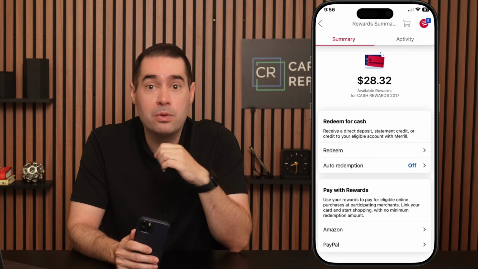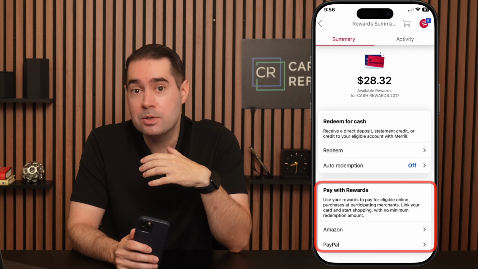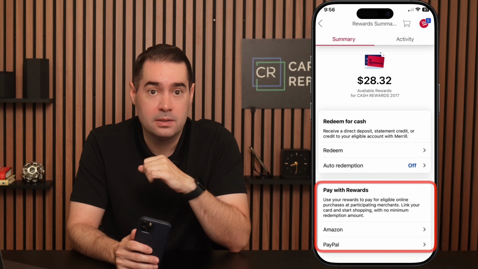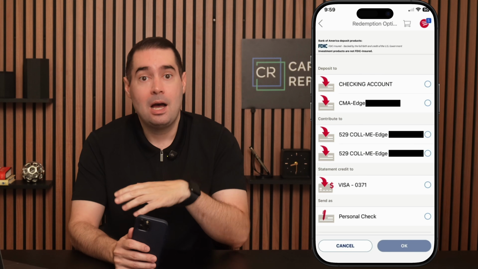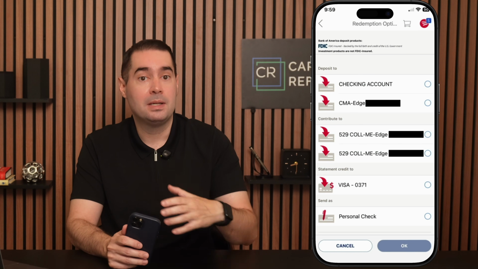There's also the Pay with Rewards, where you can link to Amazon or PayPal and spend your rewards there. But to redeem the cash straight into the bank, tap Redeem. Now, Bank of America asks where you want the money to go.